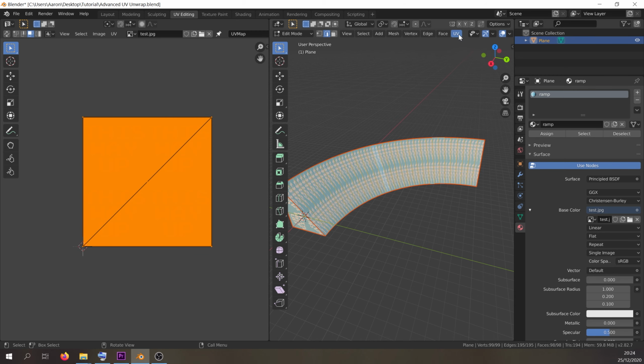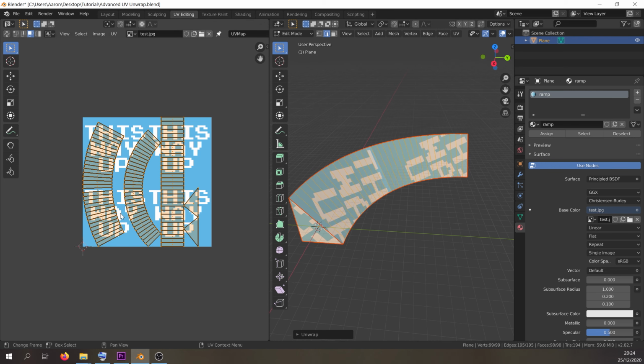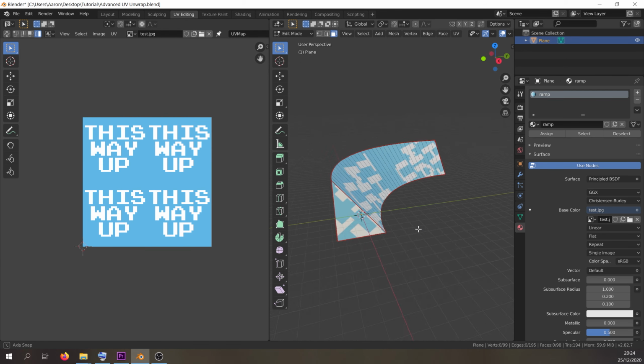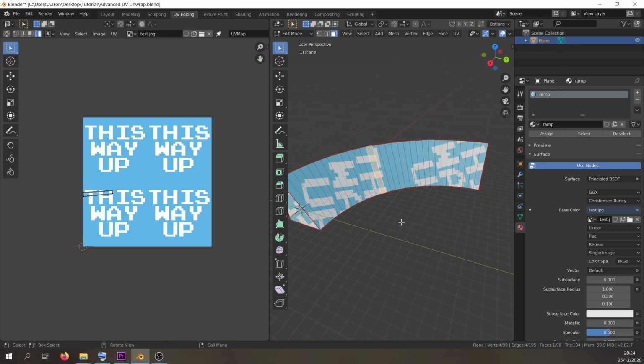So once we've done that, select all the faces and go to UV and then select Unwrap. So now we have our islands for our specific faces. So we have all the islands for the front, the back, the bottom, and the two triangular edges. First things first, let's select all these.